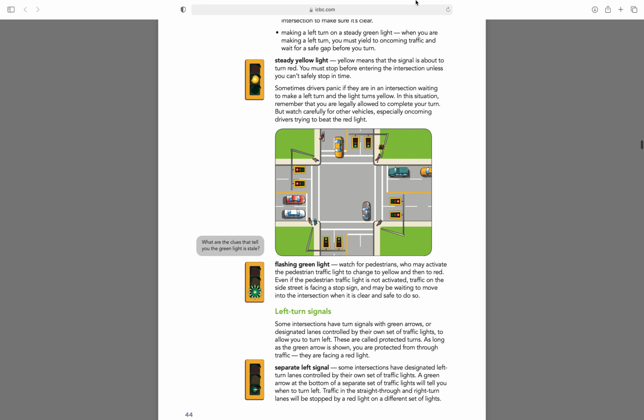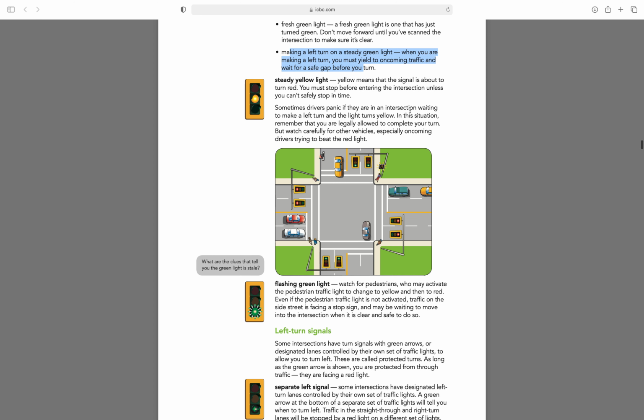Making a left turn on a steady green. When you are making a left turn, you must yield to oncoming traffic and wait for a safe gap before you turn. So if you don't have the arrow, you have to wait for a gap. And if you're not sure about the gap, you want to wait because it's always better to be safe than sorry.